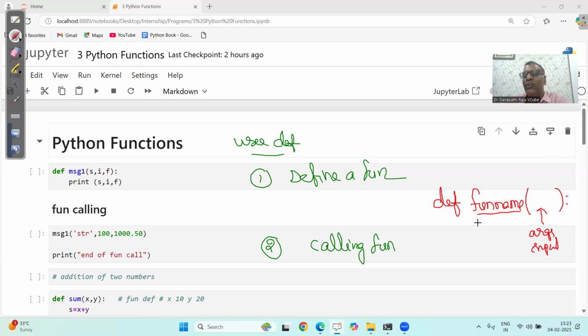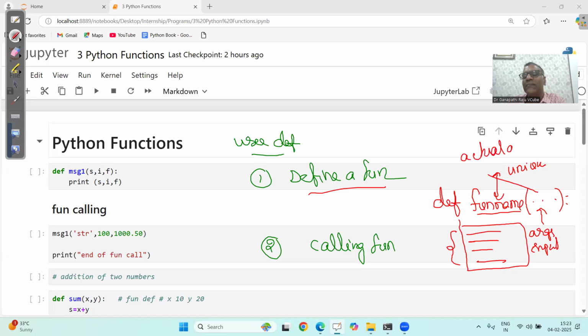Then, after the function name, I can write a block of statements. Whenever I call this function, all this block of statements will be executed. Is it okay for all of you? This is called defining a function. Function names must always be unique, and you can pass any number of arguments. Whatever arguments you pass through the function are called actual arguments. In order to call this function, simply call the function name with some parameters. This is called a function call.